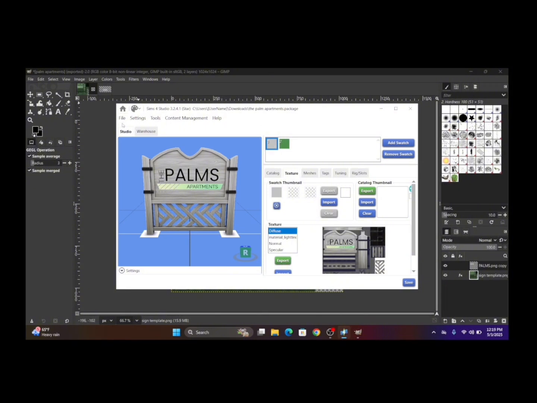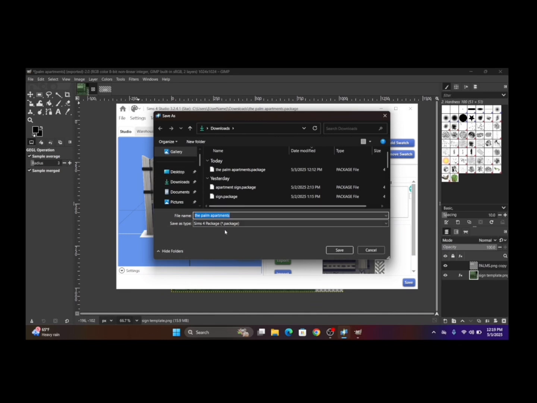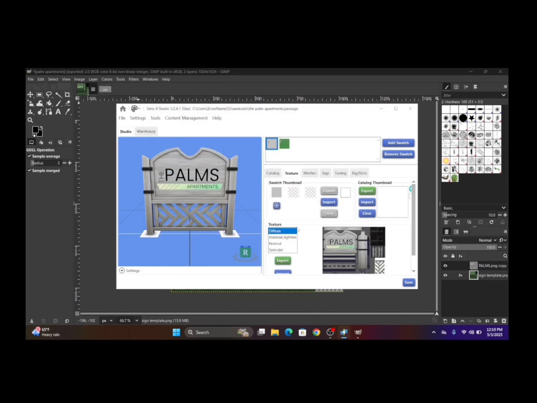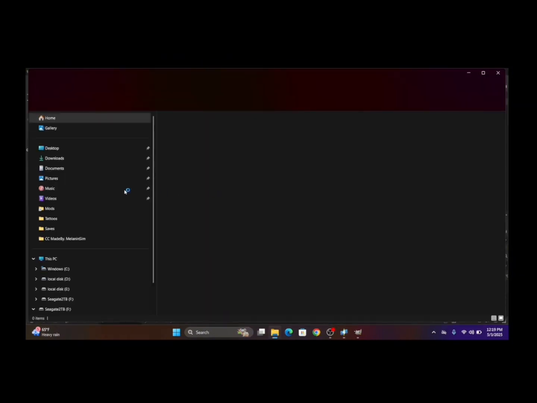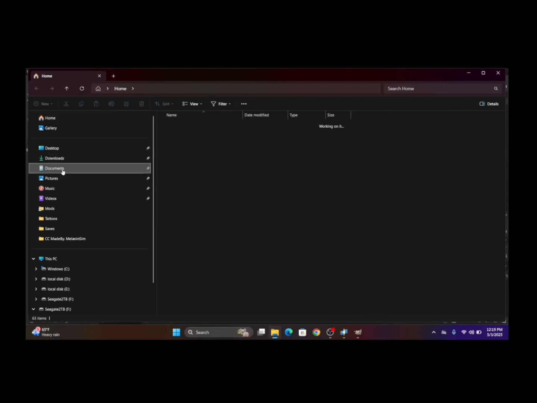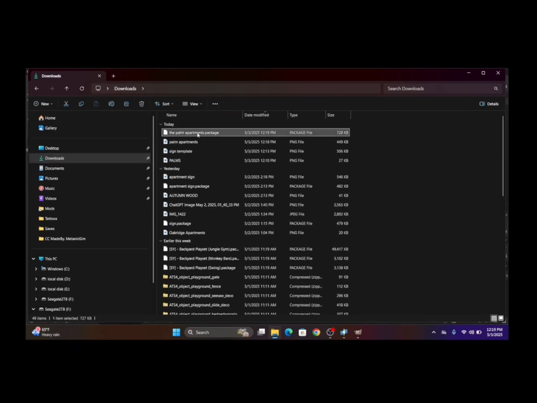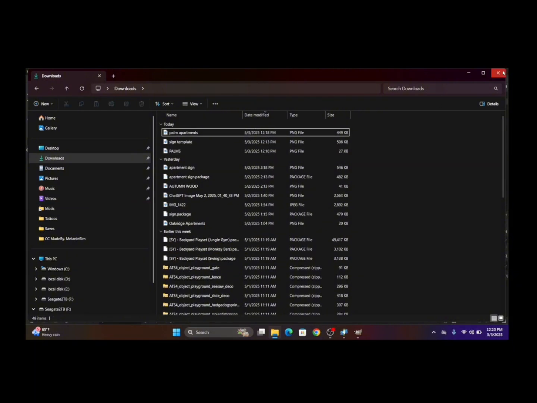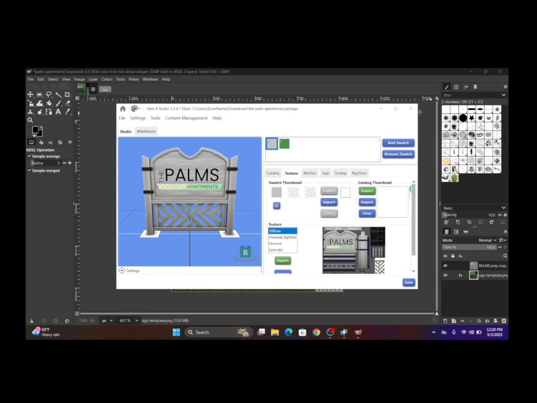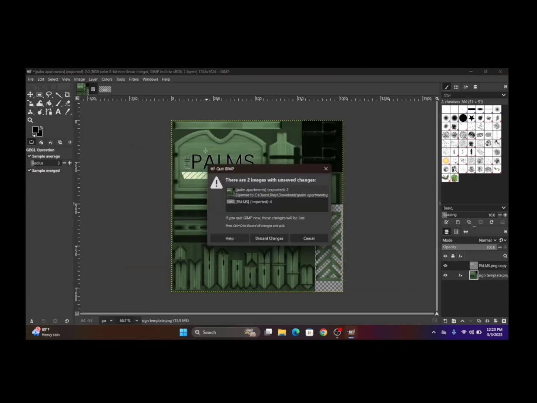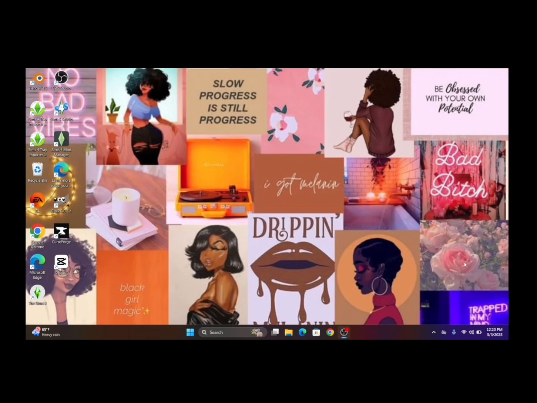So now you will go to File, Save As, and save it as the Palm Apartments. Save, and then I'm going to click Yes. Okay. Now you'll go here and you'll go to where you just saved that and you will put it in your mods folder. Okay. Once you're finished with that, you're good to go. Now you can close out of everything, and once I pull it up in Sims, I will be back.